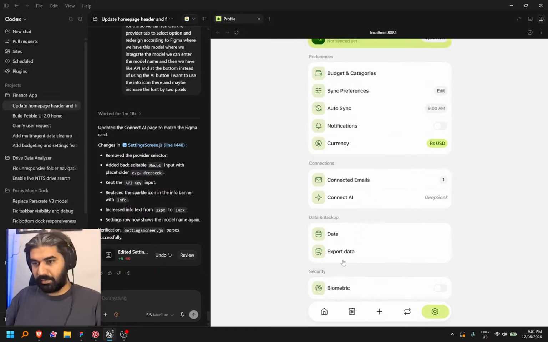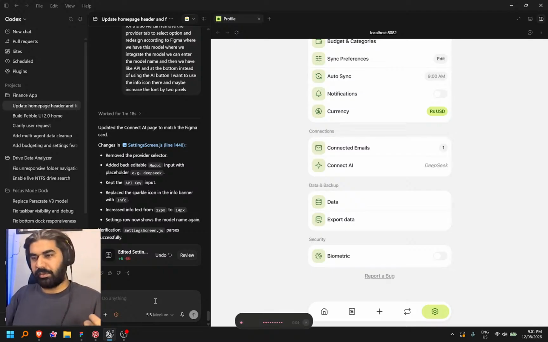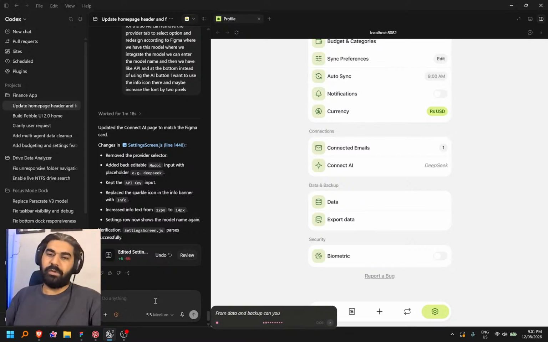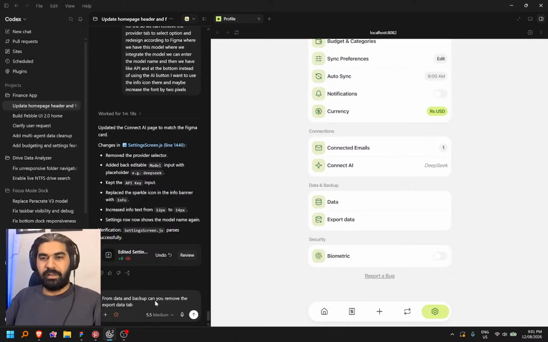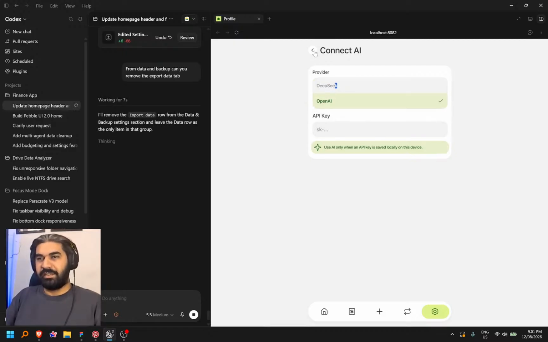Okay, I think we can, from data and backup, can you remove the export data tab? Yes, I think that was extra. Again, it did the same thing, man. It has gone crazy.